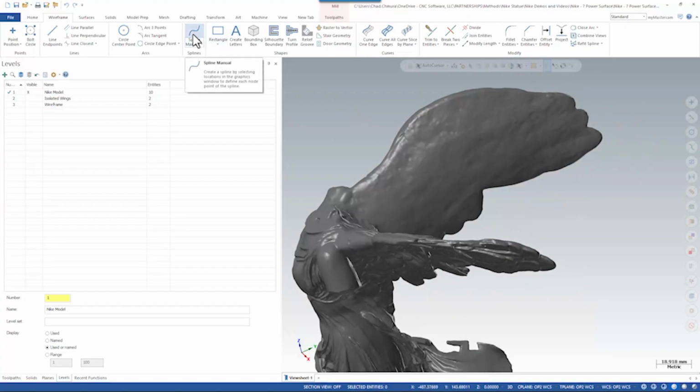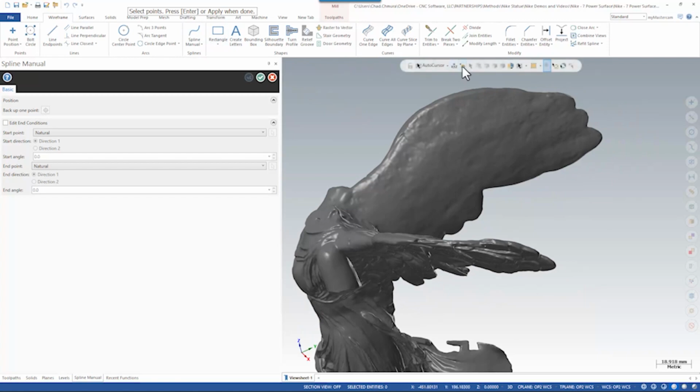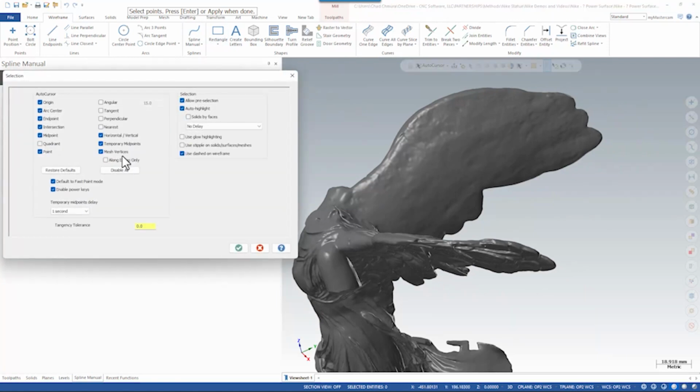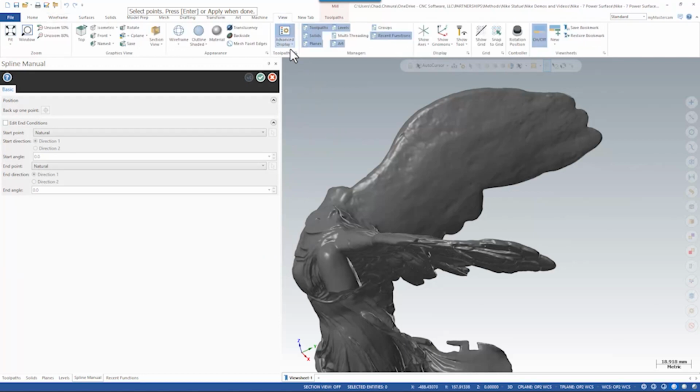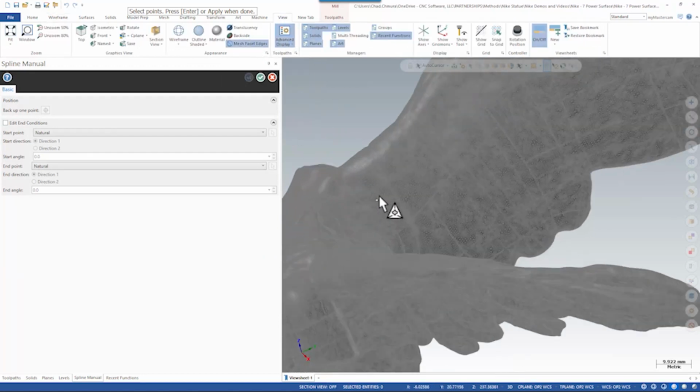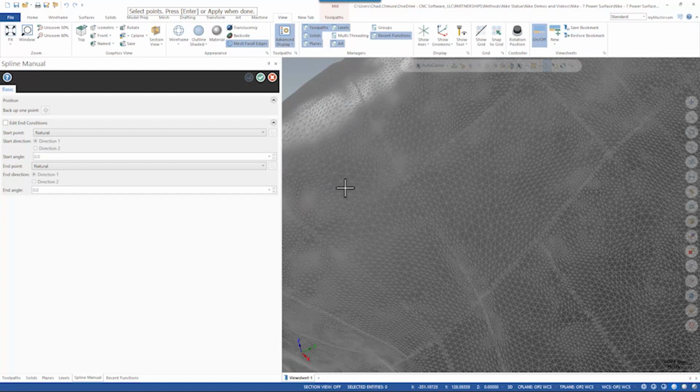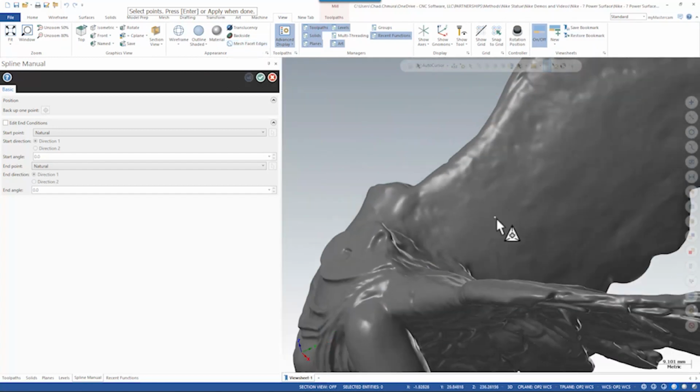If I click on spline manual and check on our auto cursor settings, the first thing I want to do is make sure that along edges only is not checked on. Edges only is going to look for sharp edges of the mesh and allow you only to pick those edges for key points. In this case, I want to select any vertex in this mesh. So if I go to view facet edges, basically any one of these intersections can be used as a key point for creating a spline.